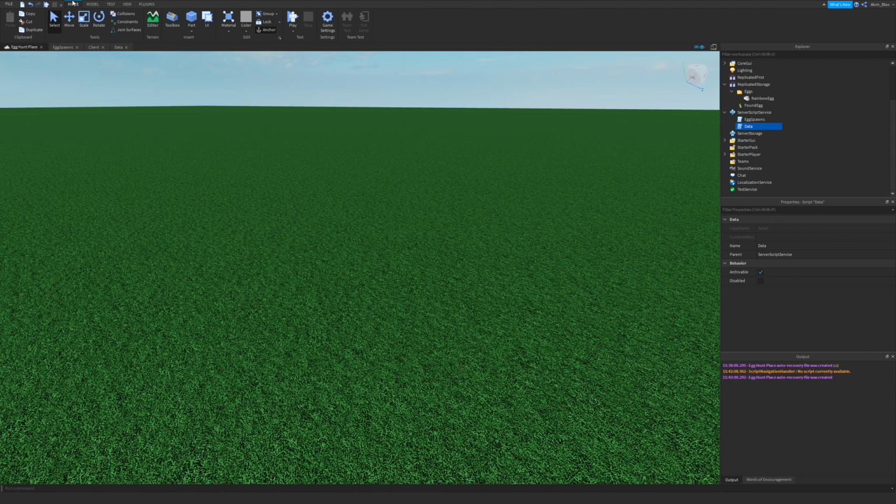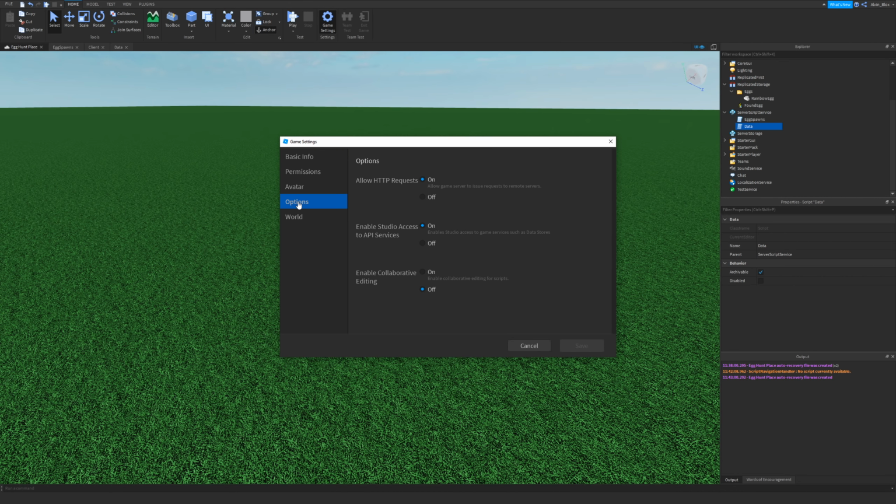Now, again, I'm just going to tell you that in order for this to work in Roblox Studio, you firstly need to publish the place, then you need to go to Game Settings, Options, and make sure that Enable Studio Access to API Services is turned on, okay?